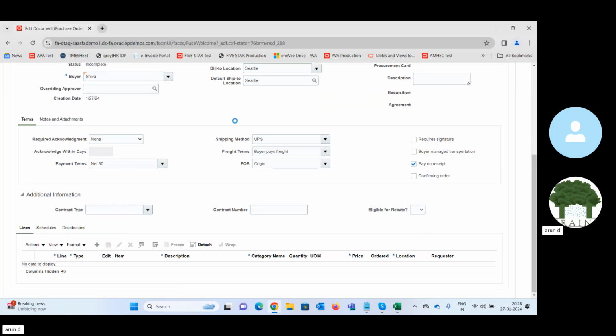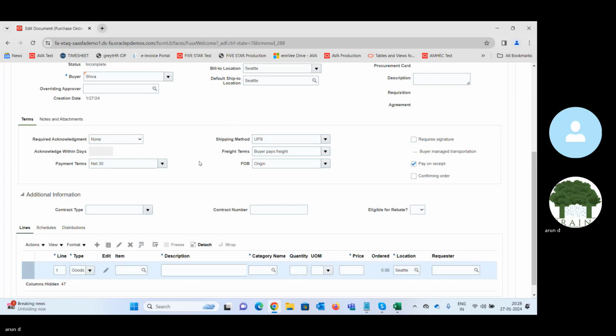Okay, so now I'll show how we are creating this purchase order. Okay, so the header level information we have entered it. Okay, so then the line level information. Okay, so here if I have the item with me, I can do it. So I do not have items with me. So I'll just give the description and I'll process this purchase order.